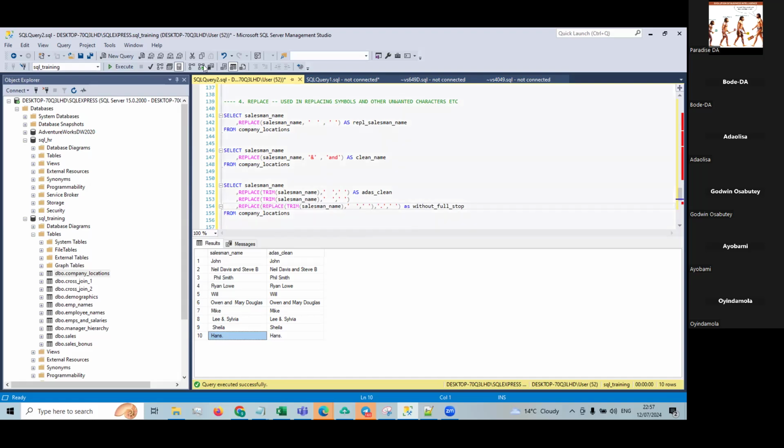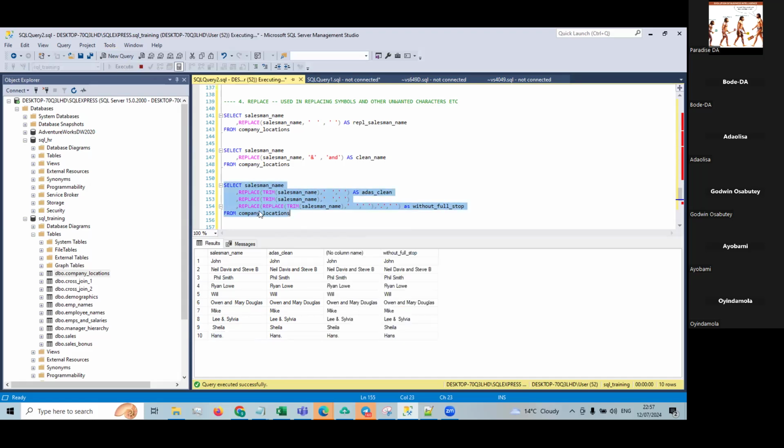And when we run that query, if you look carefully, you will see a full stop at the end of the S here. It is also here. Can you see it? Yes, you can. Let's see if it would go. You will see that it has gone here. It is no longer here.